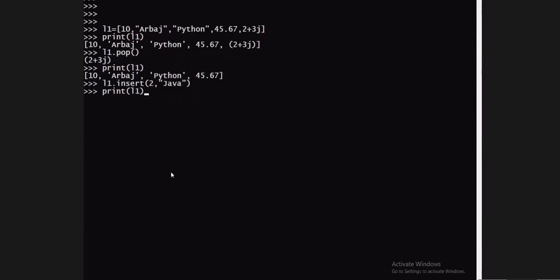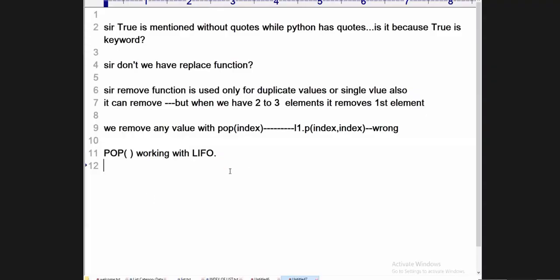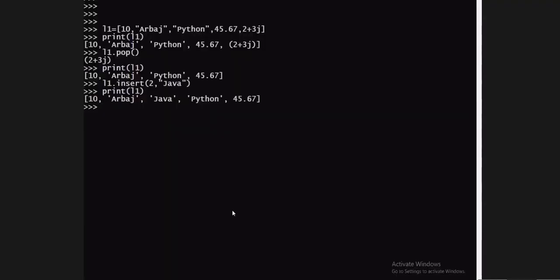Arbaj, please be careful. I said L1. What is the last element inserted? What is it, according to his knowledge? What is the last element inserted? Last in, first out, he said. LIFO. This sentence will give you so much irritation. LIFO, last in, first out. What is the last in today? Java, right or not? I mean, last in, just now.